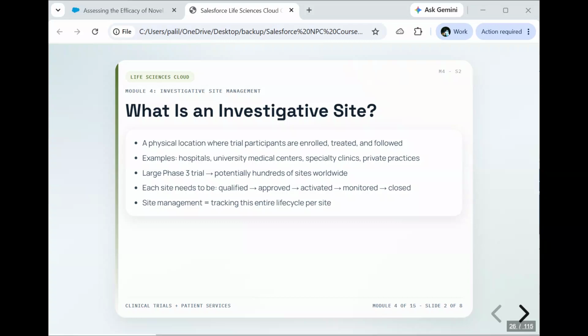An investigative site is any physical location participating in a clinical trial. It could be a major academic medical center, a community hospital, a specialty oncology clinic, or a private physician practice. In a small phase 1 study, you might have just one or two sites. In a large phase 3 trial, you could be managing hundreds of sites across dozens of countries, each at a different point in the activation process, each with different enrollment rates, and each requiring ongoing monitoring and oversight.